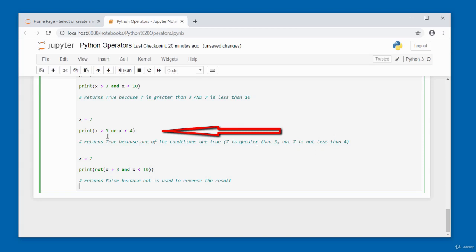Okay, but 7 is not less than 4. You can see here it says x less than 4. 7 is not less than 4. So this part of the expression is false, but it will evaluate to true because one of the conditions in the comparison is true when you use the or operator.